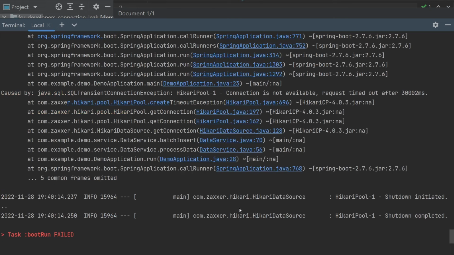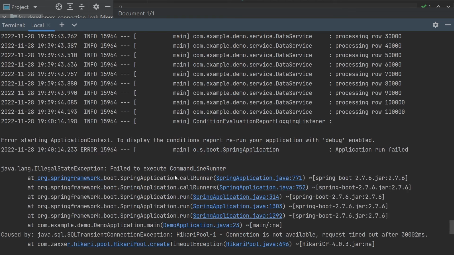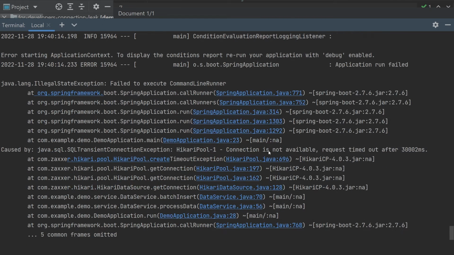And now it crashed. On what did it crash? If we go back to the error, we should see that there is a lack of available connections. So basically there was a timeout. In Spring Boot, the default pool management library is Hikari. It didn't find a connection because we already consumed everything.